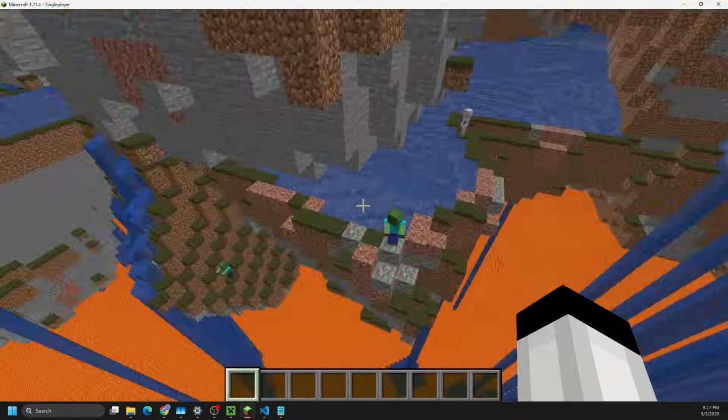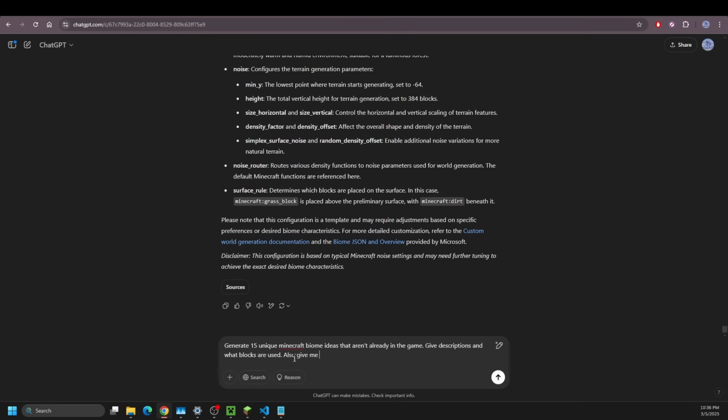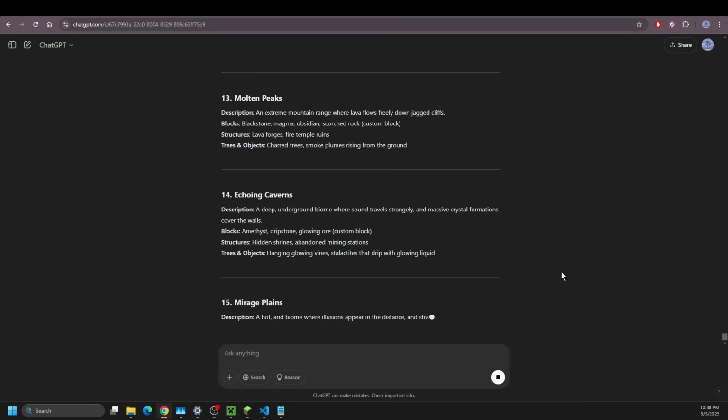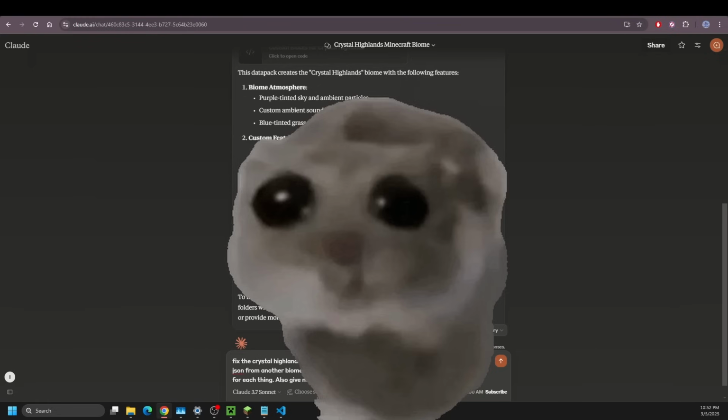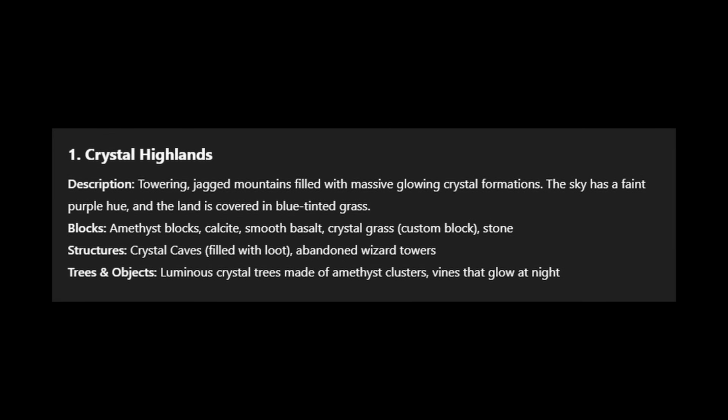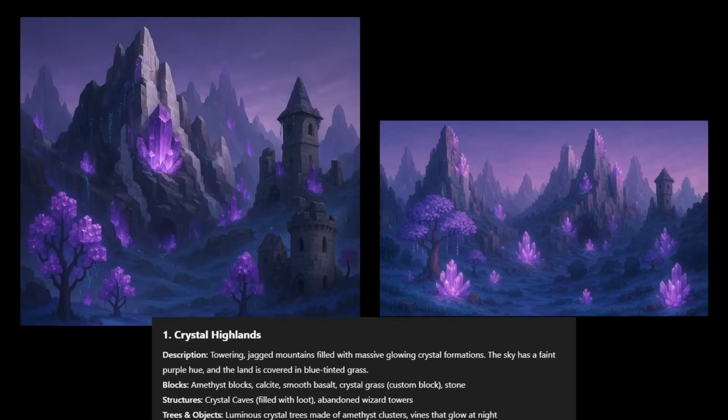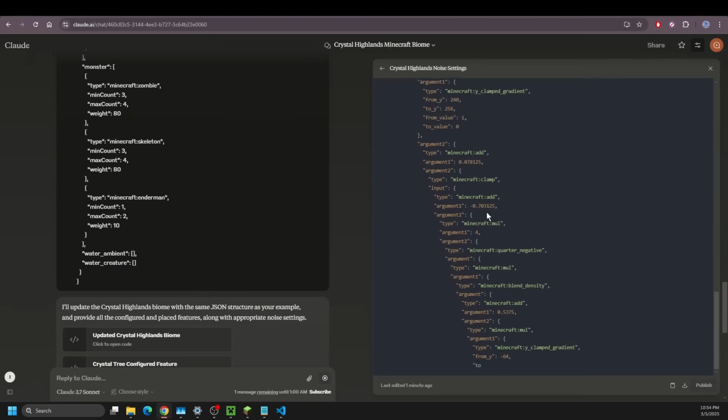Next, I asked Chat to give me a bunch of unique biome ideas with the corresponding structures using existing Minecraft blocks, since I have no idea how long it would take to make custom blocks, and that's too much effort for a video that'll only get a couple hundred views. So the next idea I decided to implement would be the Crystal Highlands. Towering jagged mountains filled with massive glowing crystal formations. The sky has a faint purple hue and the land is covered in blue tinted grass. And Claude ran out.